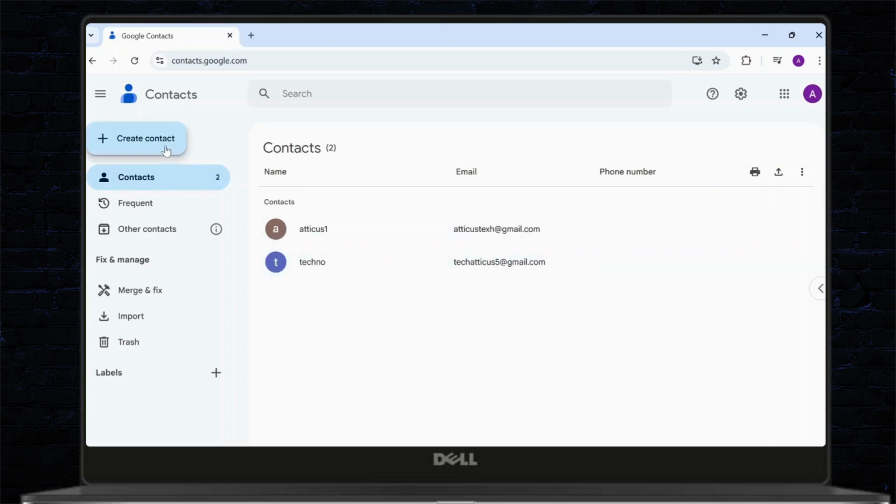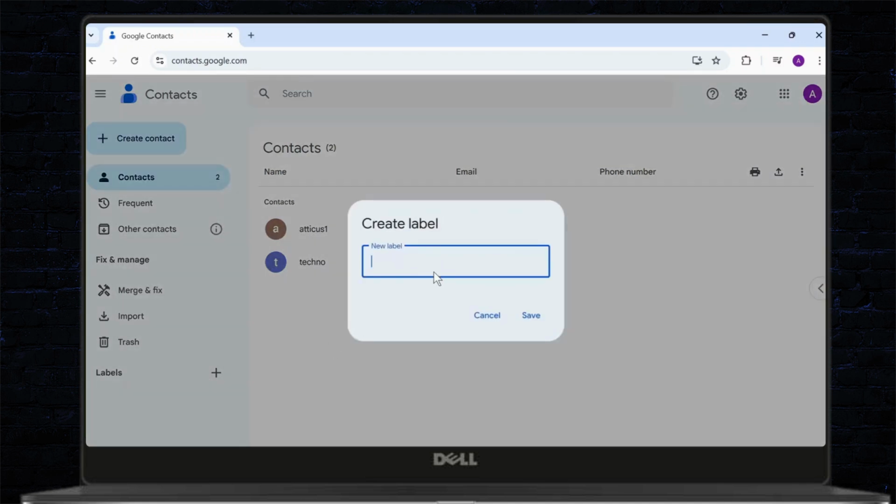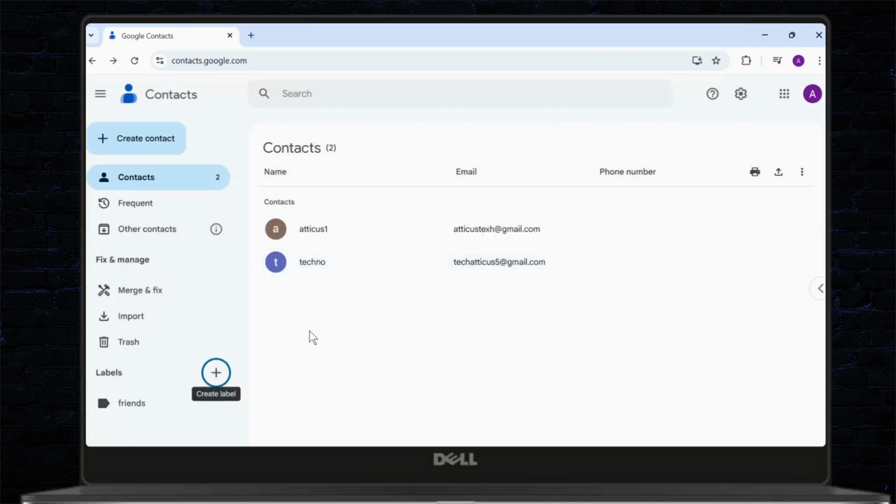Now, if you haven't saved your contacts, you can tap on create contact and create a new contact and simply create a contact by using the emails here. Now, what you can do is you can tap on create labels here. Now you can create a label. You can simply write friends here and tap on save.